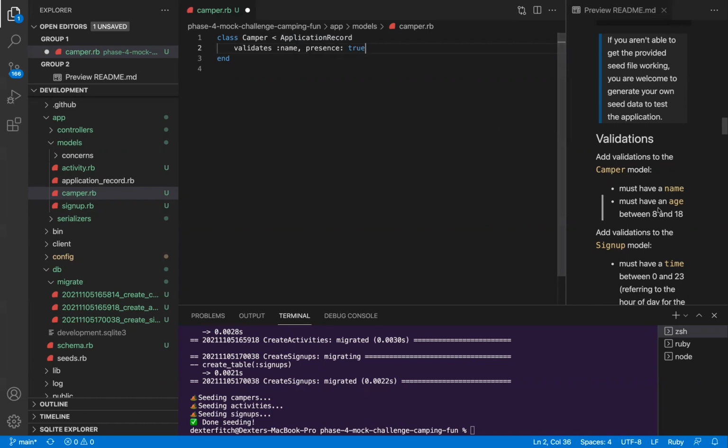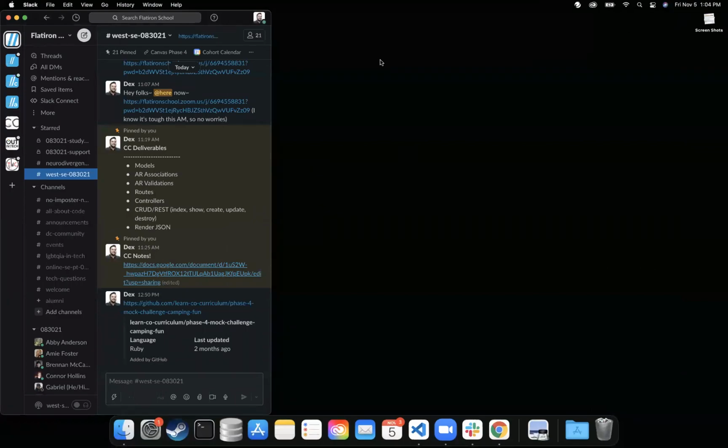Okay. They must also have an age, and the age must be between the range of 8 and 18. Let's take a look at our notes again.